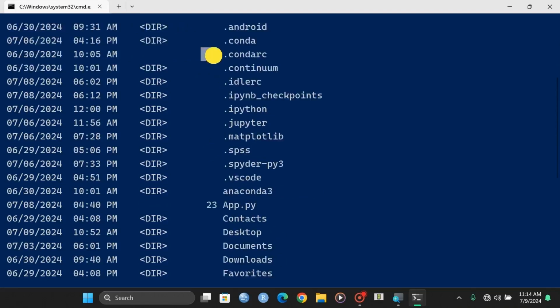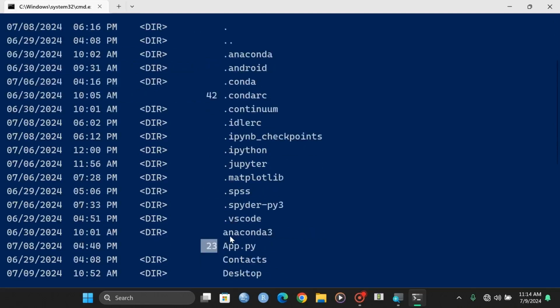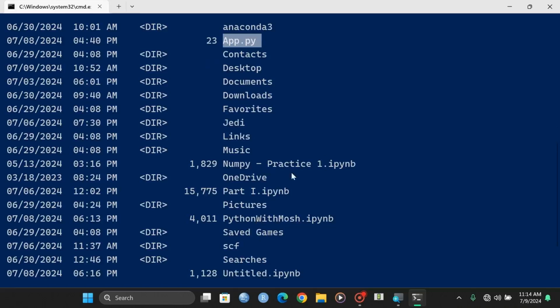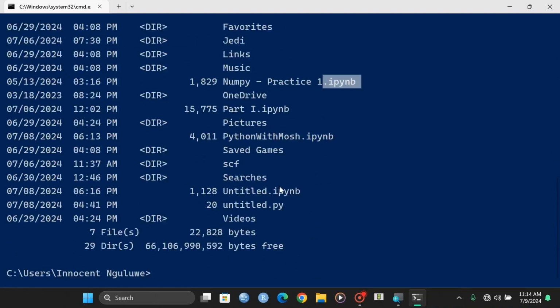As you can see here, we have 42, and this is 23. And if you want to check that this is indeed a file, you just have to check the last part, and you should be able to see that there's an extension, and as you can see here, we also have an extension like this one. So it shows that this is a file. And below here, you are going to see the summary of the directory, and it says we have 7 files. So you can simply count files by looking at this. And you have 29 directories.